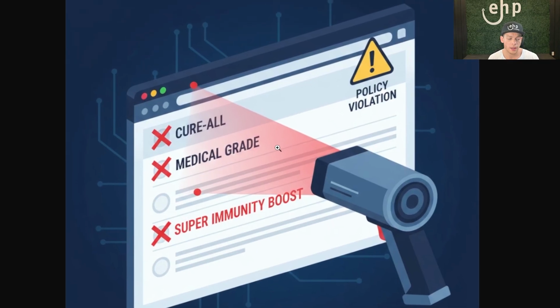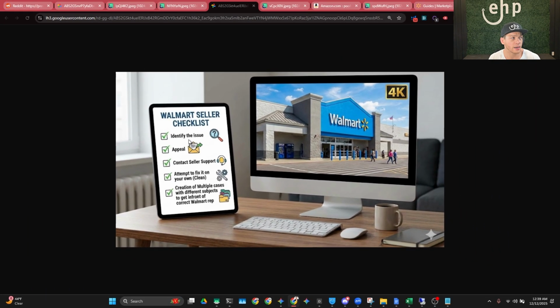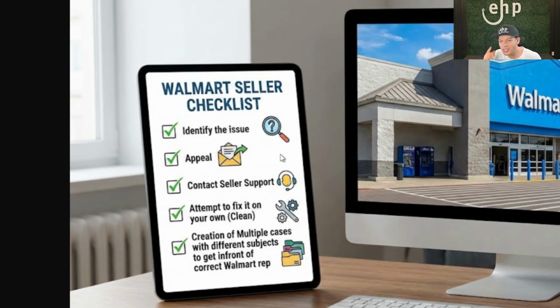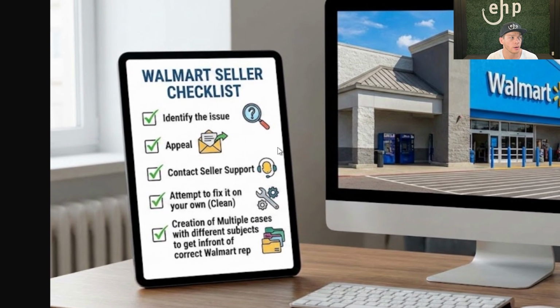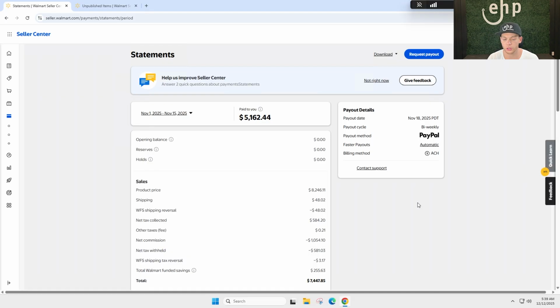So just make sure. We're going to be going over the checklist, and what you're going to do is try to identify the issue yourself. So try to see, is it a keyword? Do you think there's a keyword that set it off? What do you think it is? Try your best to identify the issue. If you can't identify the issue, I'm just going to say to appeal right away. You can appeal it right away, even if you can't identify the issue, just to get the ball rolling, because Walmart's so slow.